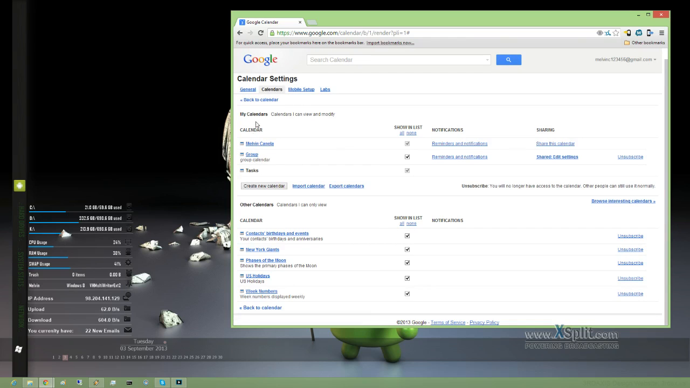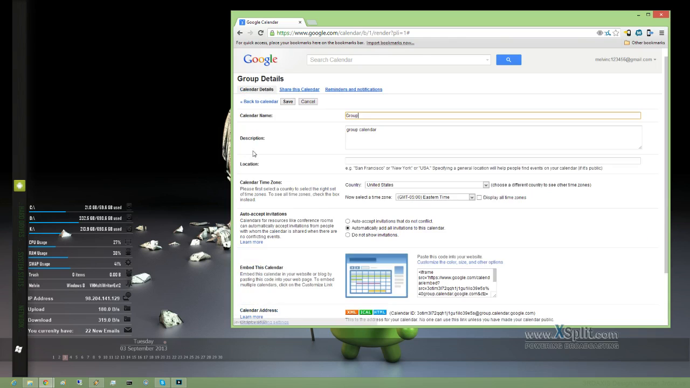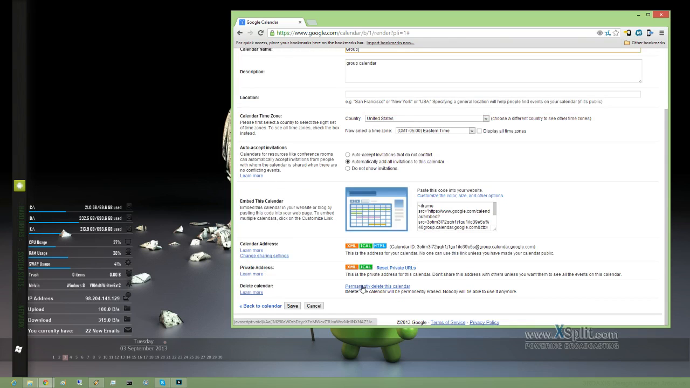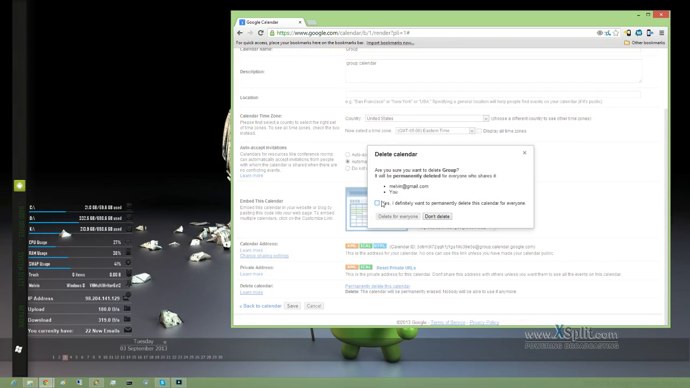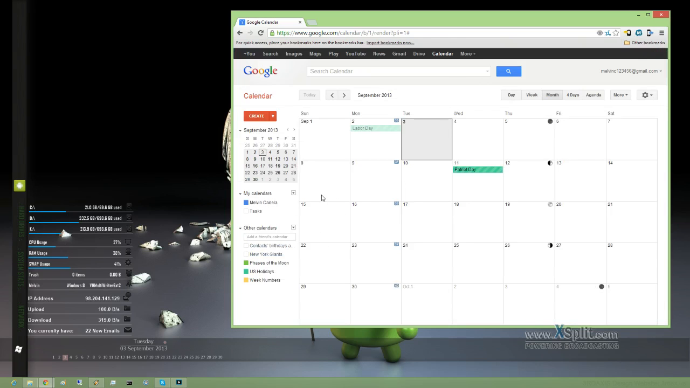So anything, remember, this is your stuff, my calendars, and this is other calendars, is shared stuff. So you will never be able to delete other calendars, but you can delete your calendars, the one that you created yourself. So go to group calendar, come down here, and permanently delete this calendar. Yes, and delete it for everyone. So now I get rid of that.